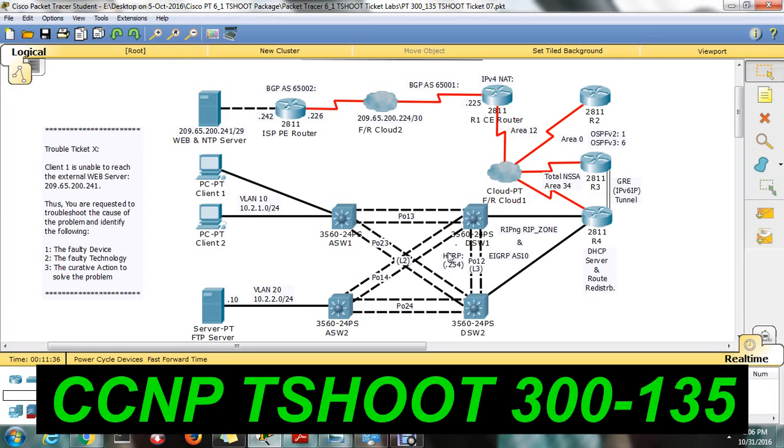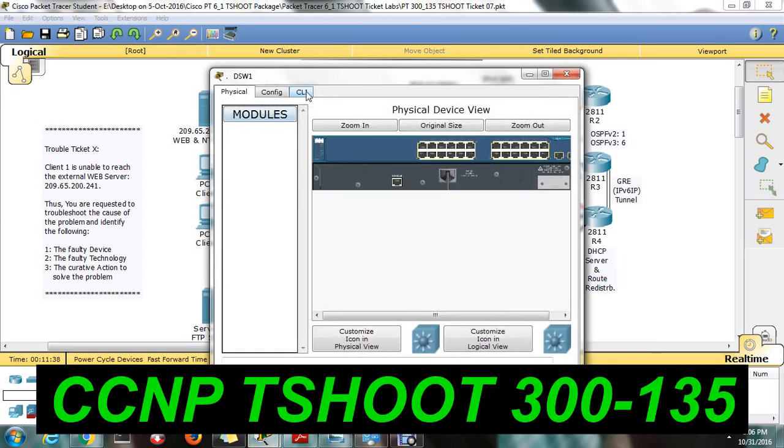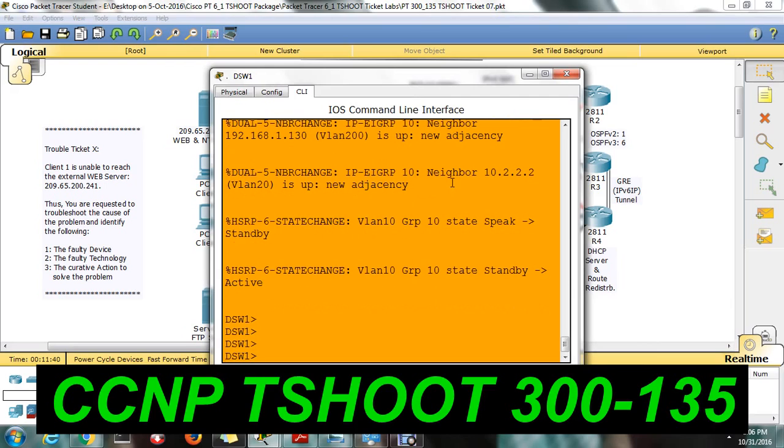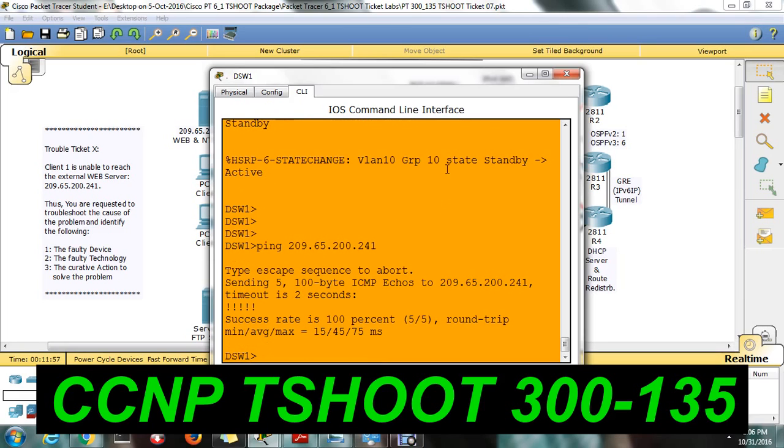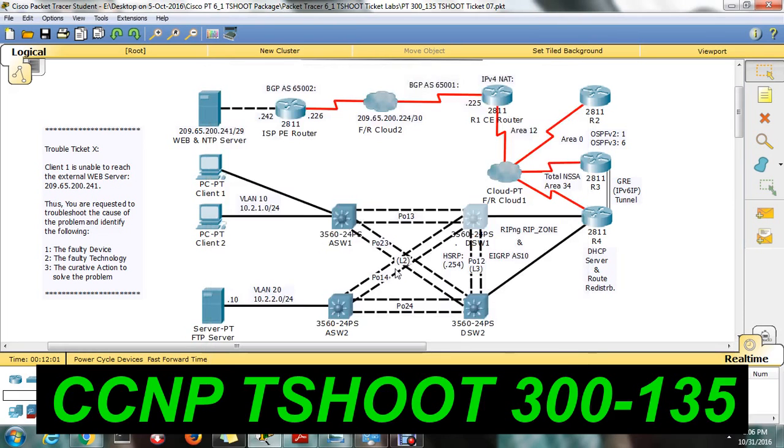Okay, let me start from the distribution switch now. I am only going to use the ping command. I am not going to use the traceroute command, because sometimes in the exam the traceroute command won't work, so don't try it. Always ping is the best solution. You can identify where the issue is happening. See, I am able to reach from the distribution switch to the server, so the problem might be in the aggregation switch or PC.